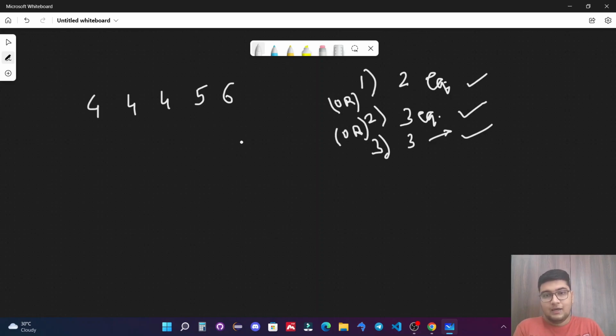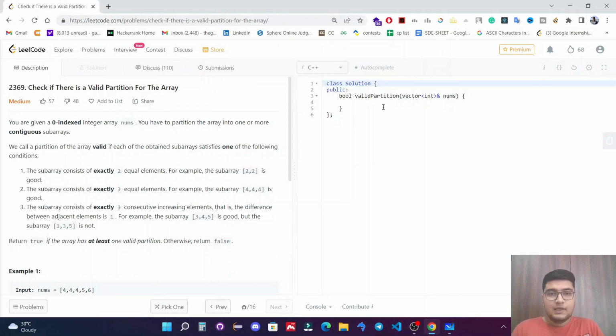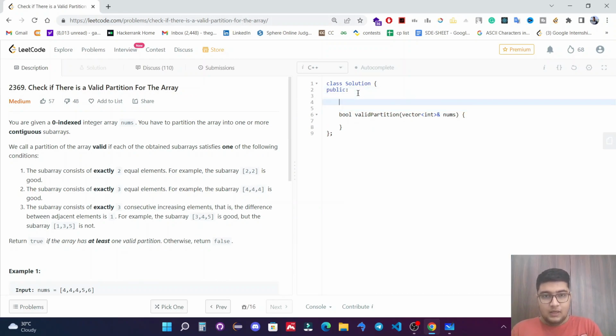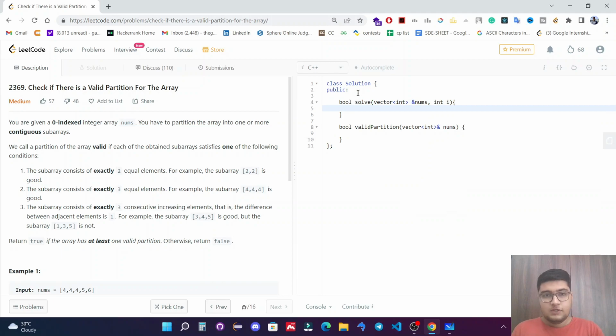So let's quickly write the recursive call for this, then we will memoize the solution. For this, let's make a function that is bool, and let's call it solve. It takes a vector of integer nums, and also an int i, which will be starting from 0. So let's call this here: return solve of nums and i equal to 0 initially.